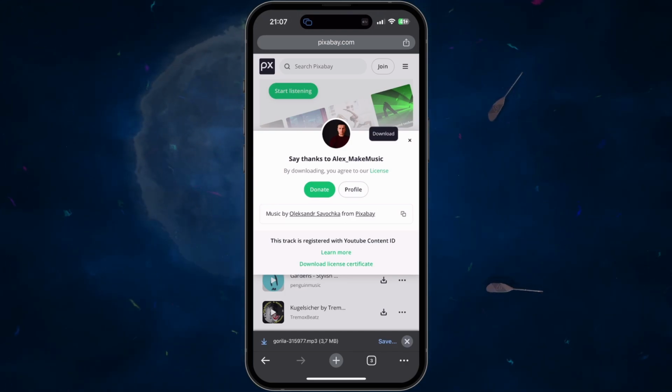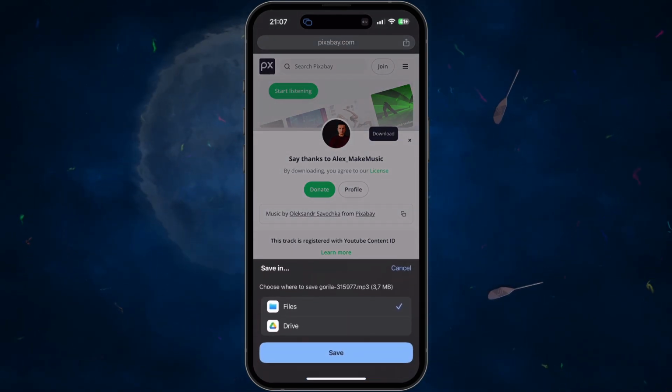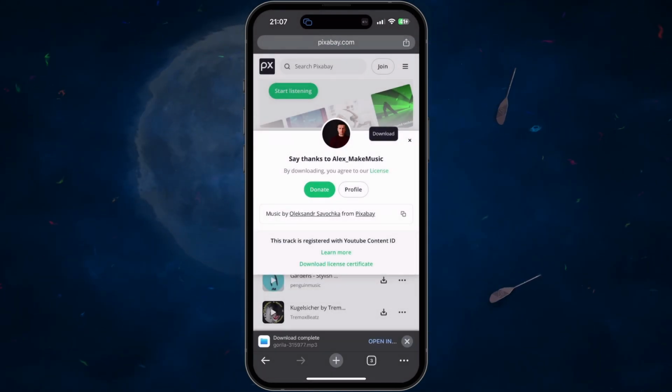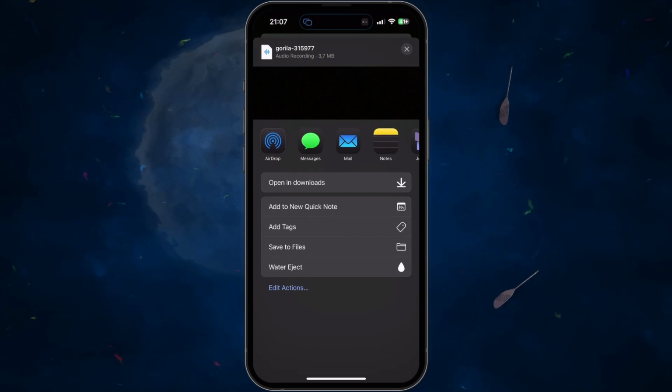Once the download is complete, a banner will appear at the bottom of your screen prompting you to save the file. At that point, tap Save and choose an app, such as the Files app, where you can store the audio file for offline listening. This method is useful if you need music that you can use freely without any subscription commitments.